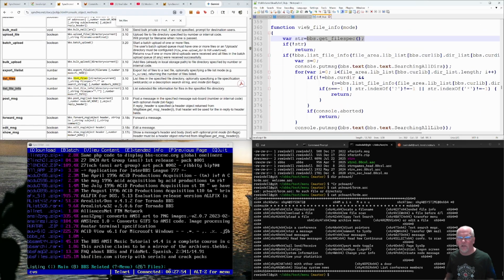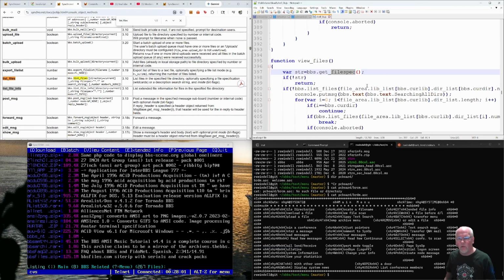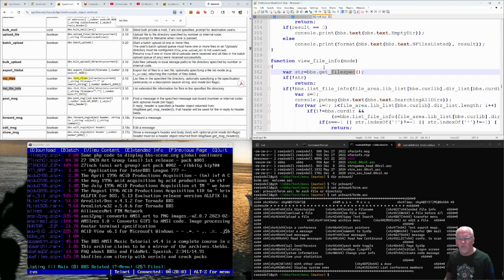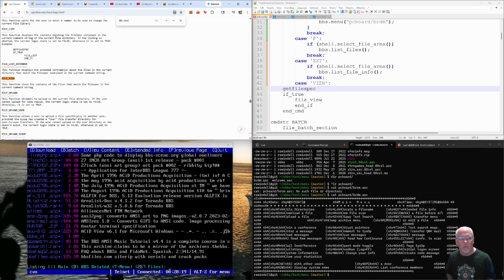Oh, look, there's even a function here, view file info, and it does a prompt for us. Look at that. I wouldn't have known there's view files, view file info. All right, what's this do? View. It's file view. So I'm pretty sure that's file contents. Not information about the file, but the actual, like if it's a text file, it displays it. This function views the contents of the files that match the file spec. And that's what we want to do with the view command.